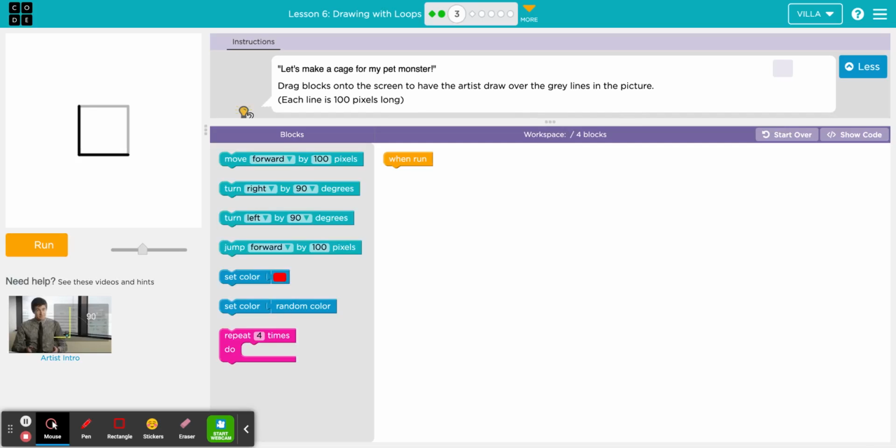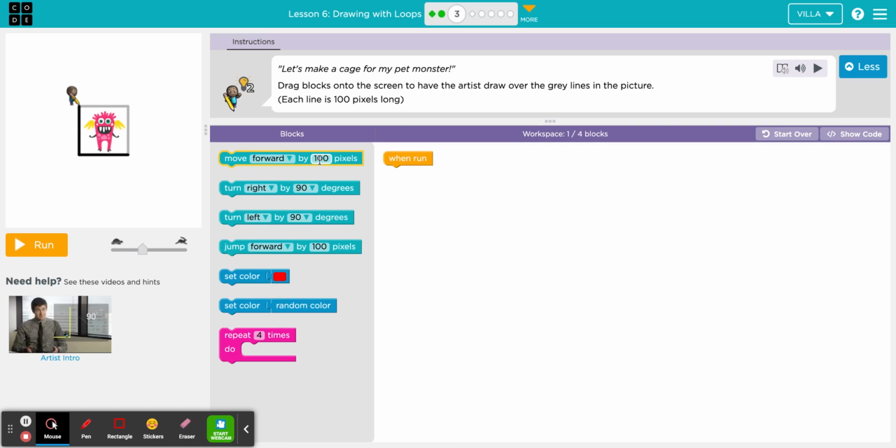Puzzle number 3. The directions say, let's make a cage for my pet monster. Drag blocks onto the screen to have the artist draw over the gray lines in the picture. Each line is 100 pixels long, which refers to this number 100 right here. You'll notice that 2 lines are already black. Your job is to complete the other ones.